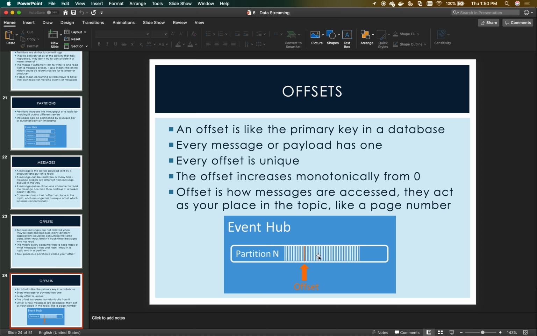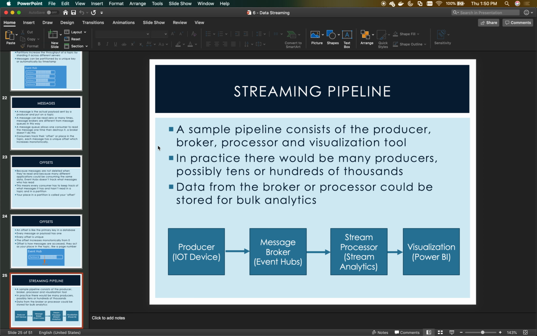And if I read them all, I would read all these, and then I'd increase my offset to this one here at the end, and some new ones would come in, and I'd come back and I'd read those up to the end, right? And so on and so forth. So a streaming data pipeline, a sample pipeline. So what technologies would we use to stream and to process streaming data, right?